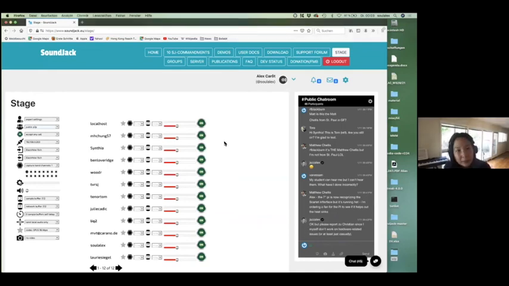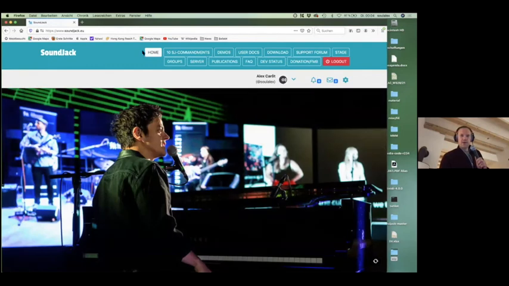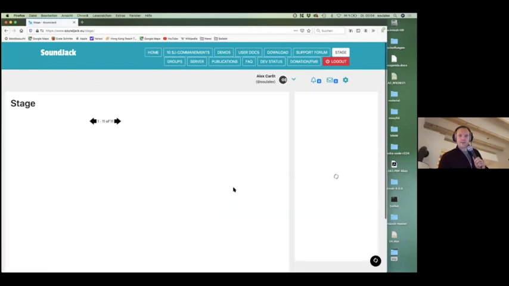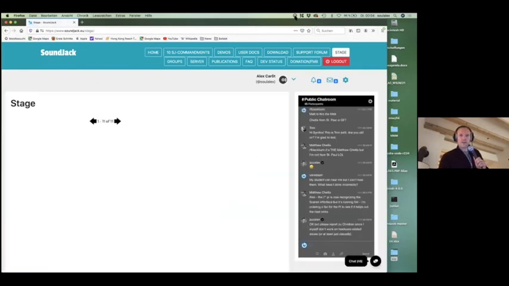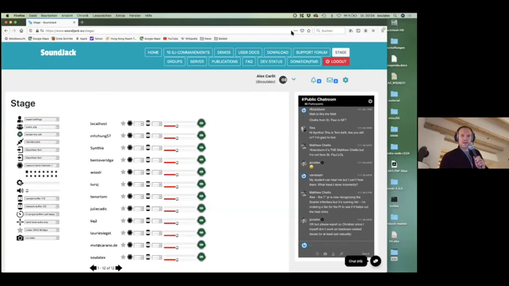Okay, so when you enter SoundJack, you are here on the home, and then you enter the stage. Once you've done that, assuming the engine is running, otherwise it will give you a message that the engine is not running. But if you see this XLR icon, everything's fine. Now you can see the settings on the left, and on the right is the user list. And we are in the peer-to-peer group.